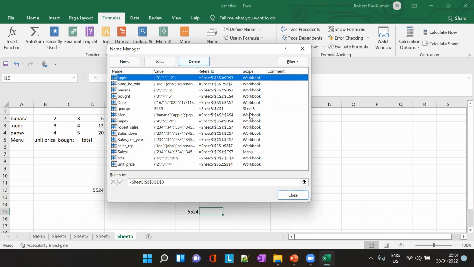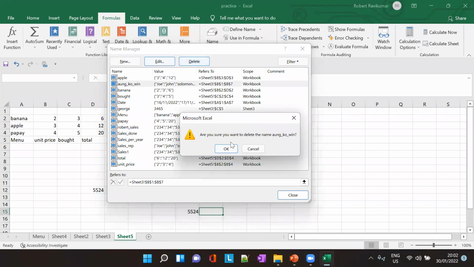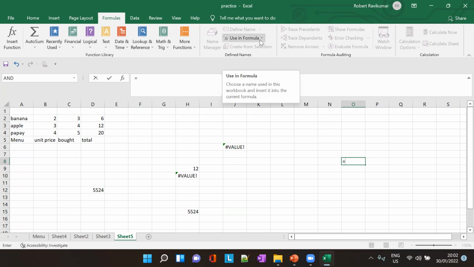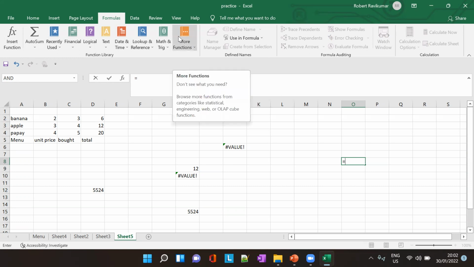So you can see the scope of all the sheets, and also the cell it refers to, all the cells, and also the values here you can see, right? I want to delete something, I can do it. Let's say I don't want the name Angowin, I can delete it. Click on delete. It will go from there. So if I close it and search for Angowin, it will not be there. Similar to that, I can do a lot of things here.